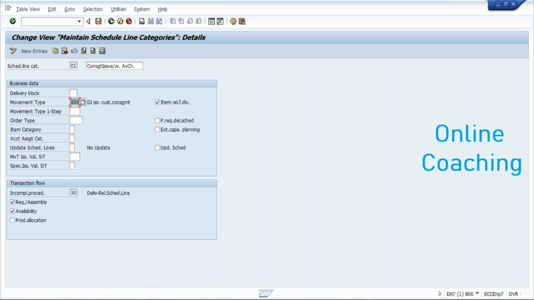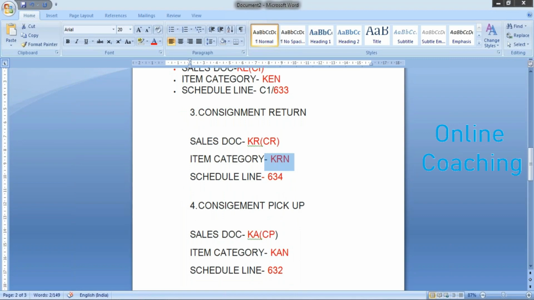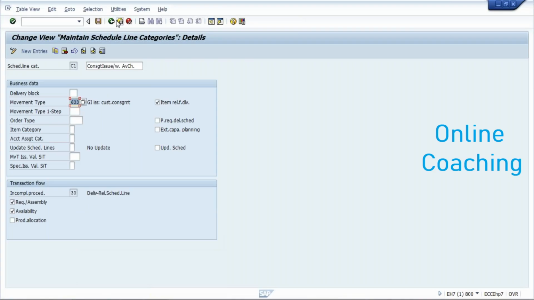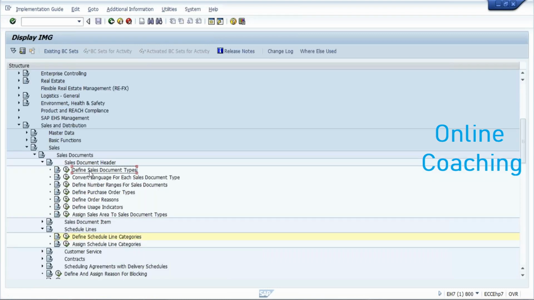Third step, that is consignment return. For this we need to know what is the sales document of consignment return, what are the item category, what are the schedule line. Let's see. Go to the sales document header. Under the sales document header, define sales document type.